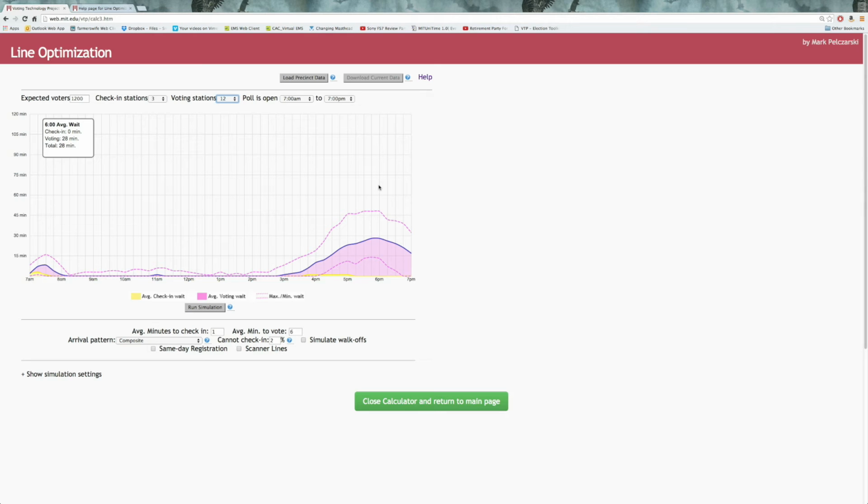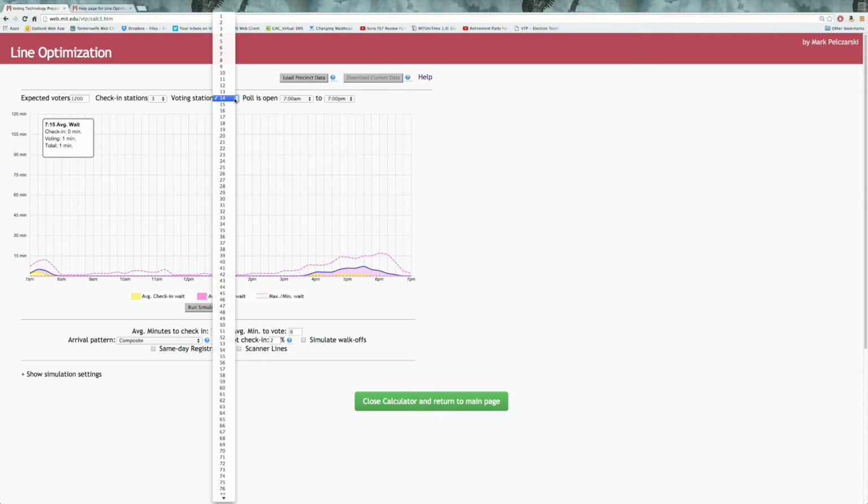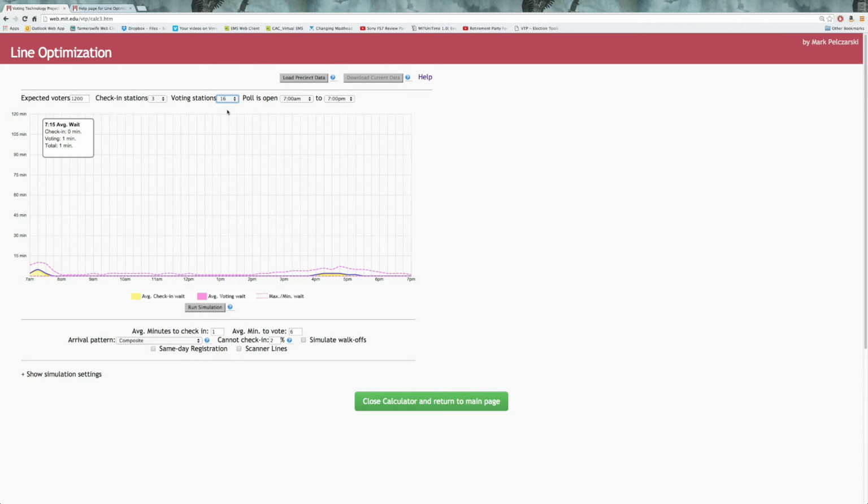Let's see if we can get that down to zero by maybe adding 2 more voting stations to this precinct. And it almost gets down to zero. Add 2 more to go up to 16 voting stations, and the wait time really goes down to zero. Okay, so these are the basics for how to use the simulation to understand the dynamics throughout the day.